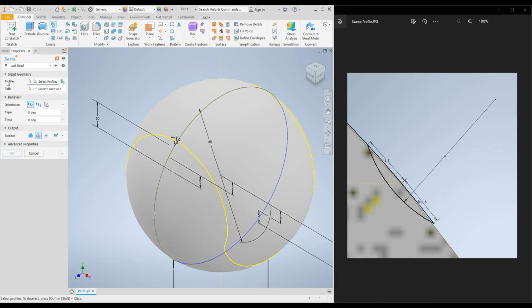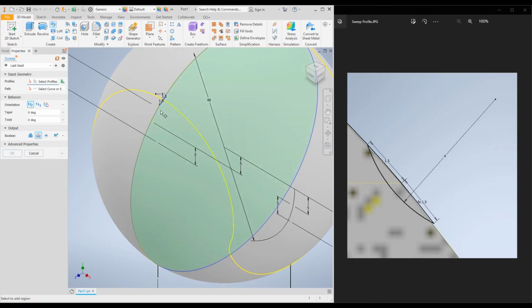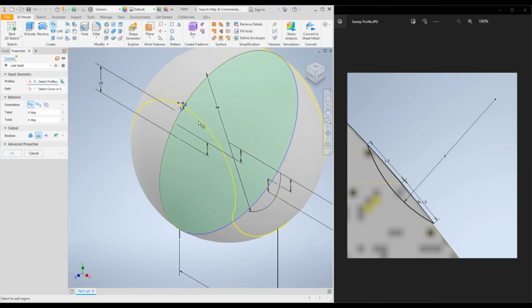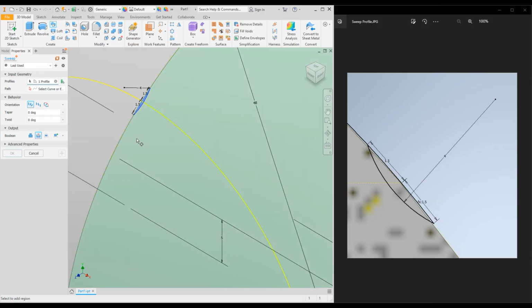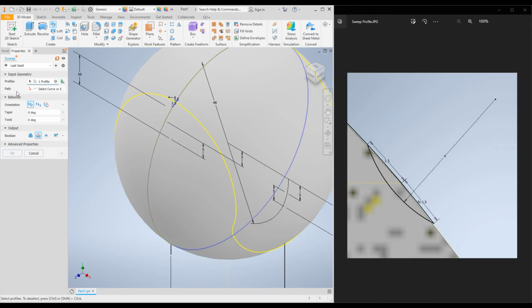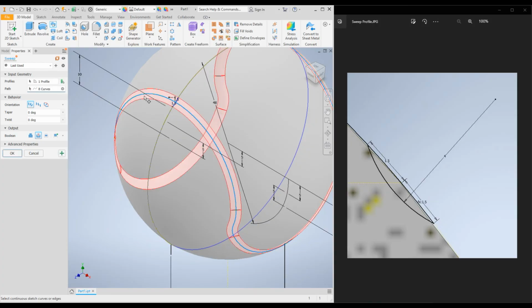So we have to select the profile first. When you hover your mouse, you can see there are two closed profiles from the previous sketch that we created. We do not need this one, we need only the smaller one. When you hover your mouse over the small profile, it is selected. Now you have to select the path. To select the path, you have to make this box active. So select on that one. That has become active now because of this underline. Now you can select the path.